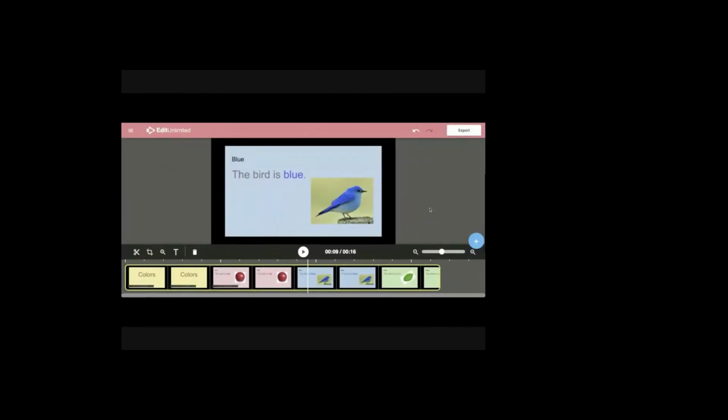The last tool that I want to show you in this video is the text editor. This tool allows you to add text to your videos. It is a very simple tool and it doesn't allow you a lot of options. To use it, click on the timeline where you want to add text, then select the text tool.